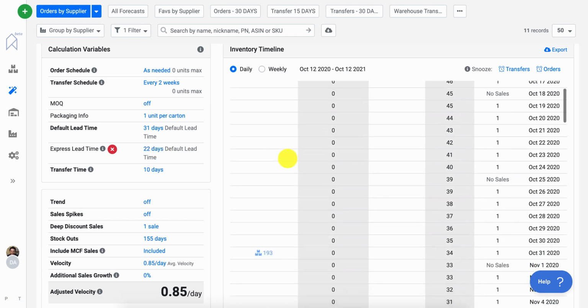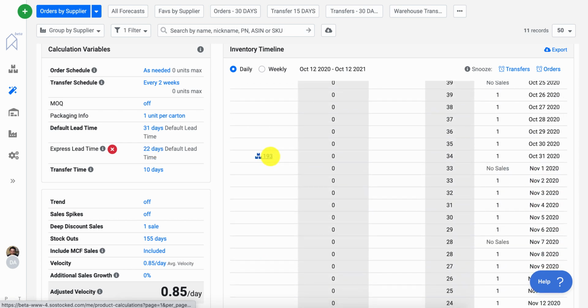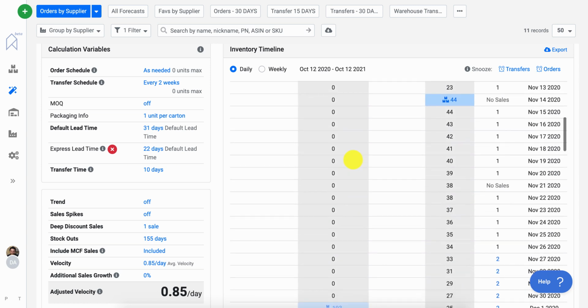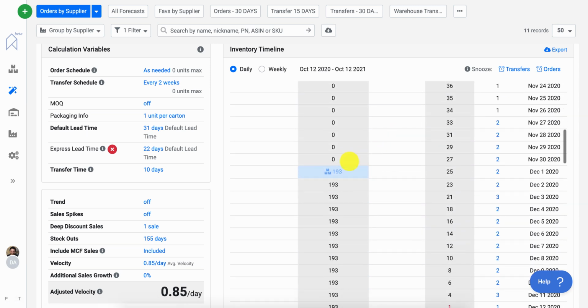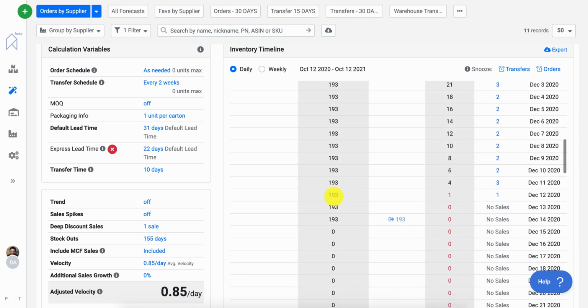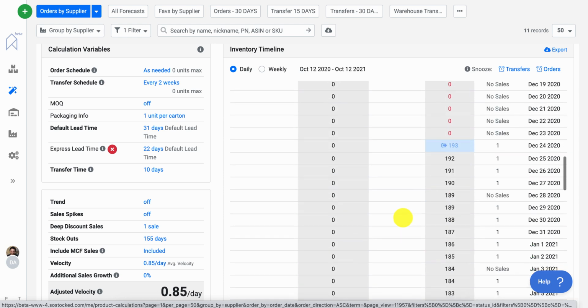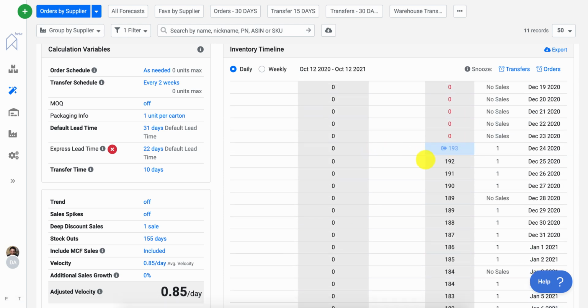From here, you're going to start to see when your orders are going to need to happen, when they should arrive, when you have existing orders in your timeline and when they will arrive, and how often you're going to want to transfer those in order to meet your IPI limits and to get things to Amazon as quickly as possible.